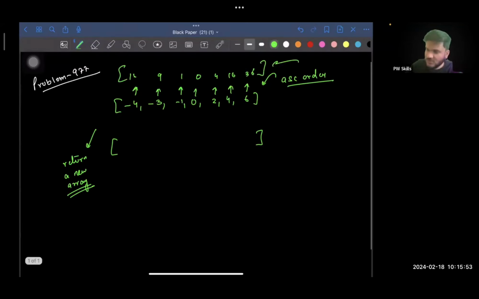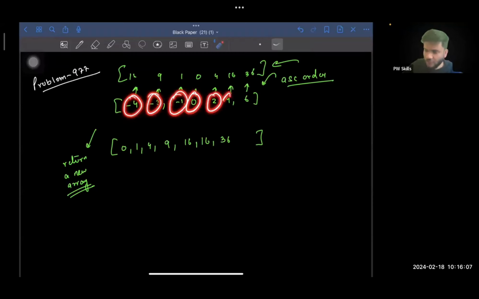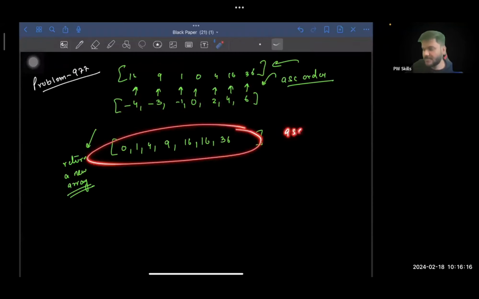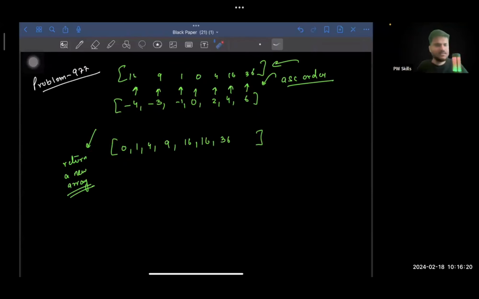What you have to do is store these square values in sorted order. So it should be 0, 1, 4, 9, 16, 16, 36. This should be your final output. You have to get the square of all of the values, store them in a new array, and then arrange this array in ascending order. Right? This is the problem in hand.